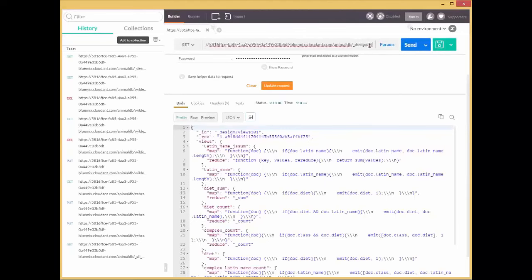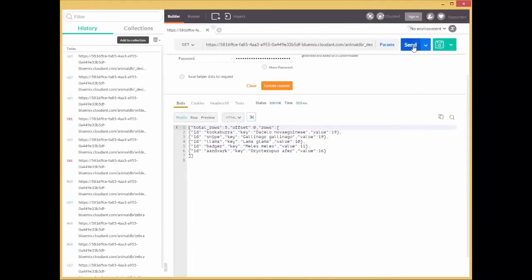So let's go ahead and actually see what comes back from this specific view. We can extend the URL to add the keyword _view and then the name of the view, which again is Latin_name. So we'll add that to the URL and go ahead and submit the request. And as you can see, we get back 5 documents. These are the 5 documents in the database that had a Latin name field. Note that we don't get back the entire document, we just get back the fields that are returned by the map function in this particular view.